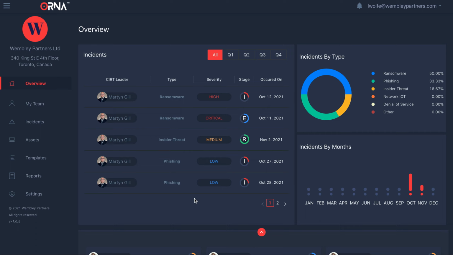Now, as to the differences, ORNA is a SOAR platform, which is again, security orchestration automation platform. But what sets it apart from the majority of platforms out there is that it doesn't just focus on the digital forensics component of things, so not just the technical or IT-driven component of things like the majority of systems out there.